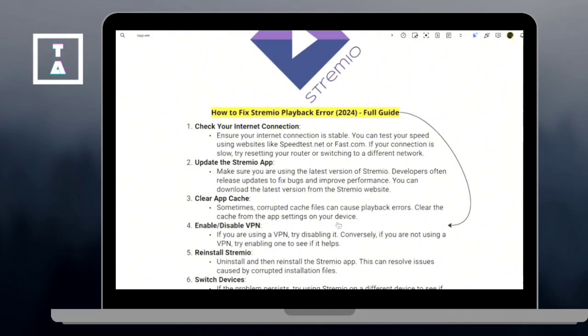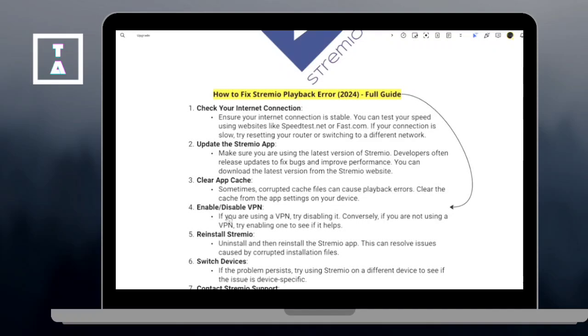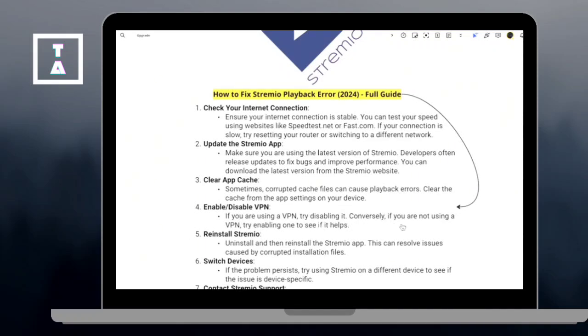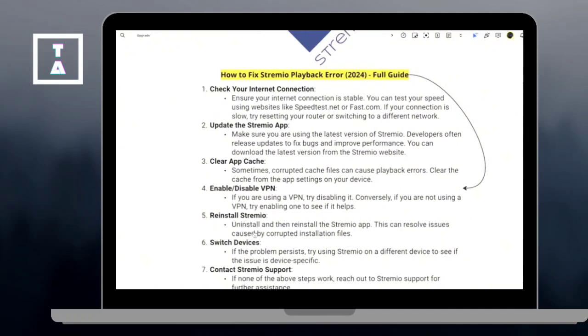Step 3. Clear the cache. Corrupted cache files can cause playback issues. Step 4. Try using or disabling a VPN. Step 5. Reinstall the Stremio app. Step 6. Try a different device.